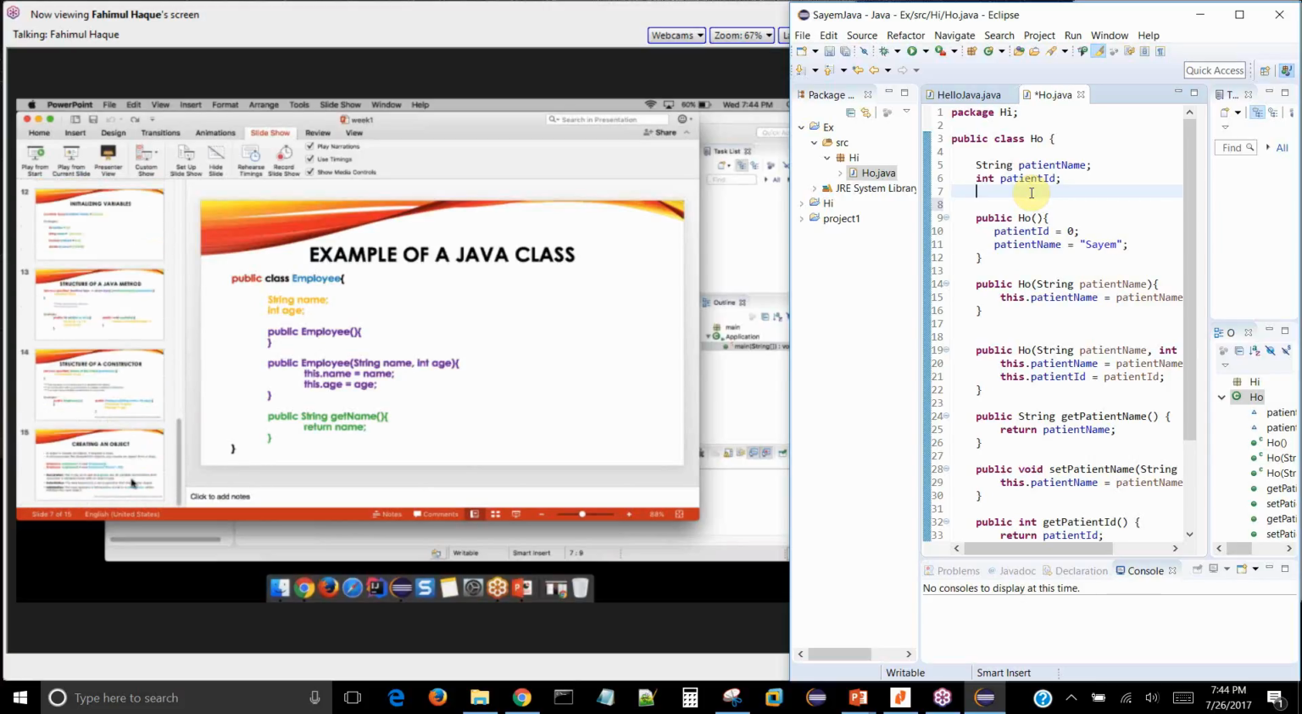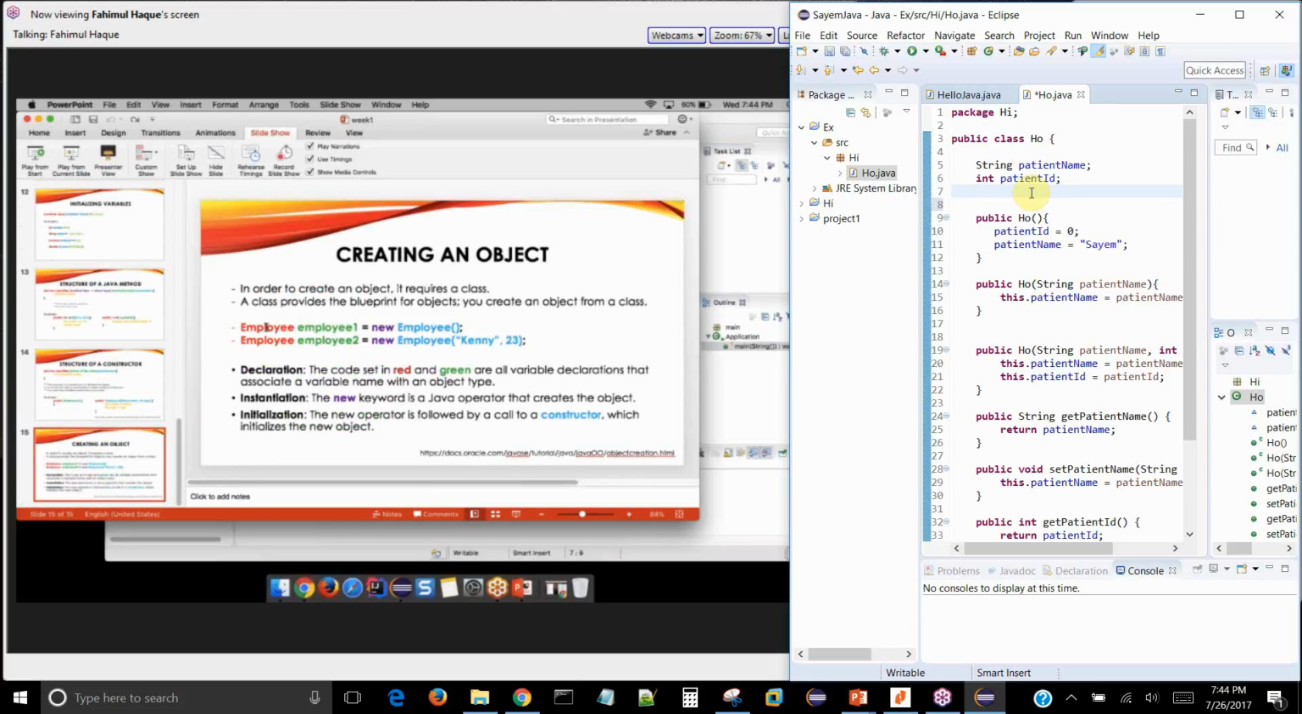So how are we going to do it? You say Employee, and then you give the name of your object. We're going to say employee1 equals new Employee. This calls the default constructor. And employee2 uses the constructor that takes in 2 parameters, and we create an object called employee2.